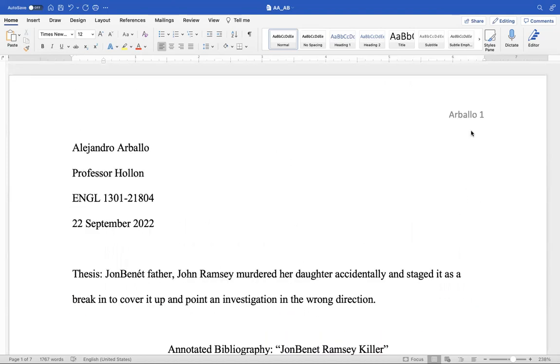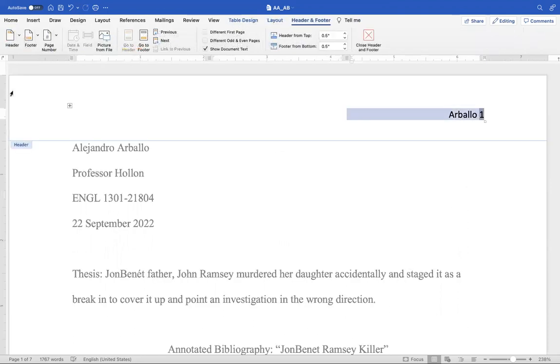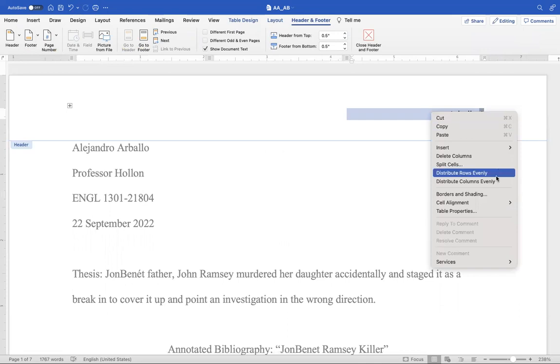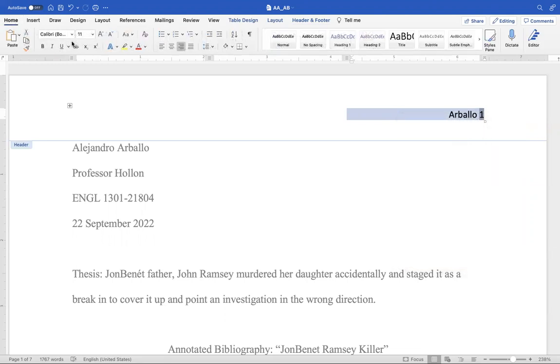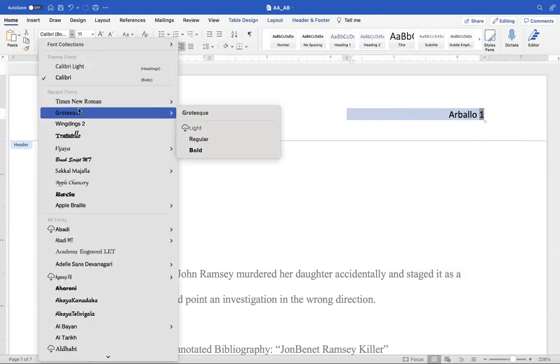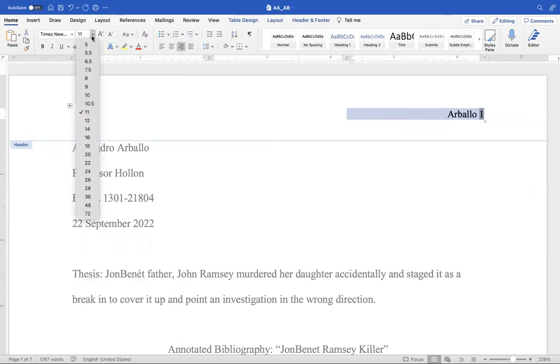Also, be sure to go up here and turn your name into Times New Roman. I don't know why it's not doing that. Let's see, where's my font? Well, let me go to the home screen then. Okay, here we go. Times New Roman 12.